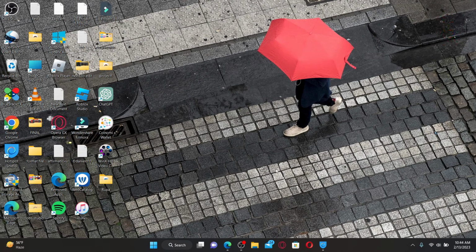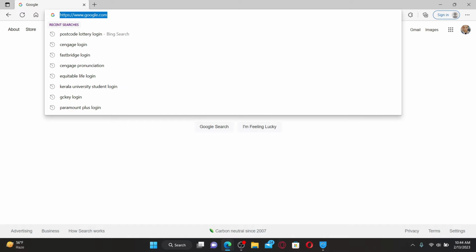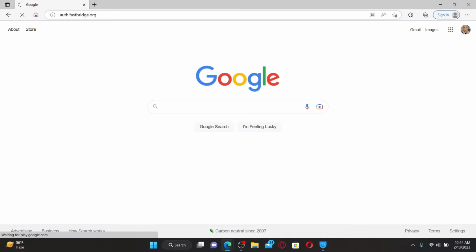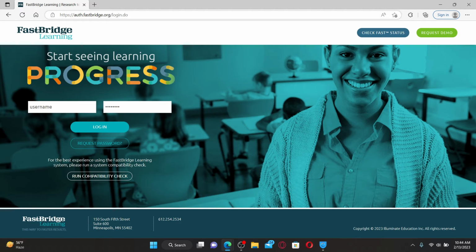Open up a web browser to get started. In the web address bar, type in auth.fastbridge.org and press enter on your keyboard. FastBridge combines computer adaptive tests and curriculum-based measures to screen students, identify skill gaps, and offer proven recommendations for reading instruction and diagnostic reading interventions.